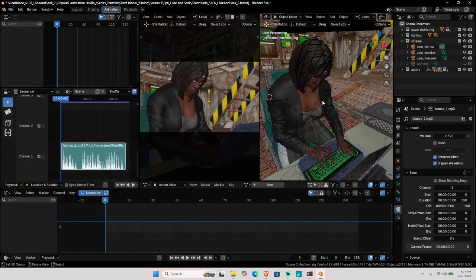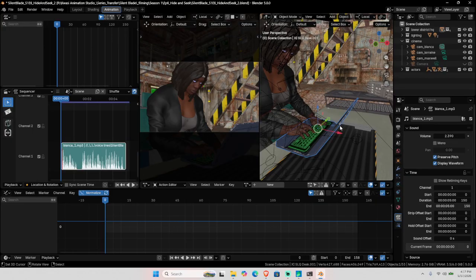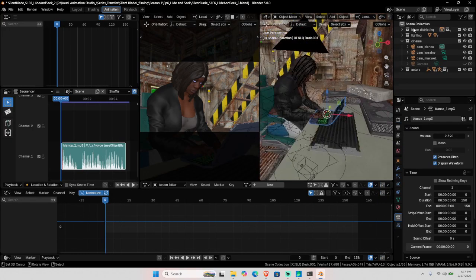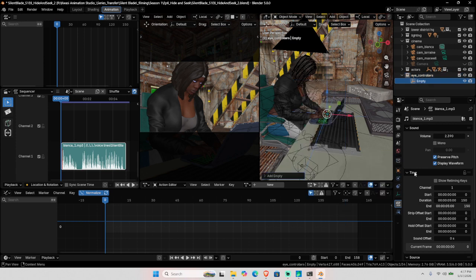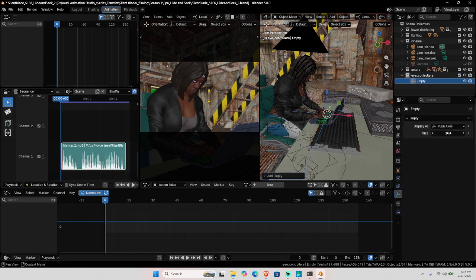Okay, so I don't really have to do much else, but I do want to do this one thing, and that's add this. Let me turn this off. So I'm going to add another collection, and I'm going to call it I controllers. That's not how you spell it, controllers. All right, and then I'm just going to add an empty, like I usually do. Like I said before in the last video, I add empties to do a specific job. And in this case, I'm just going to call it Bianca I.